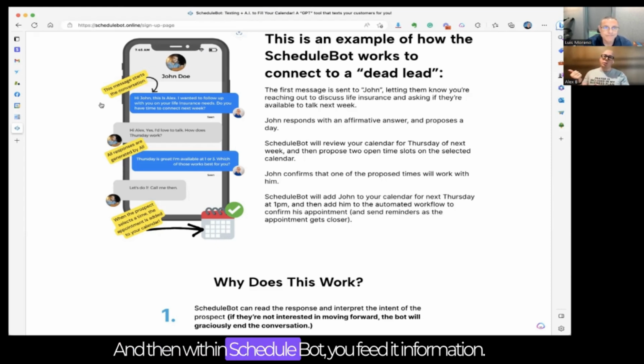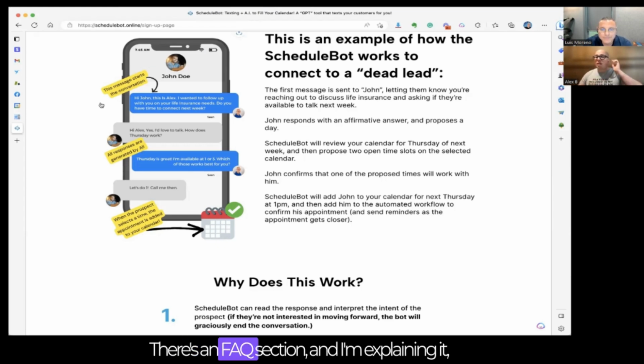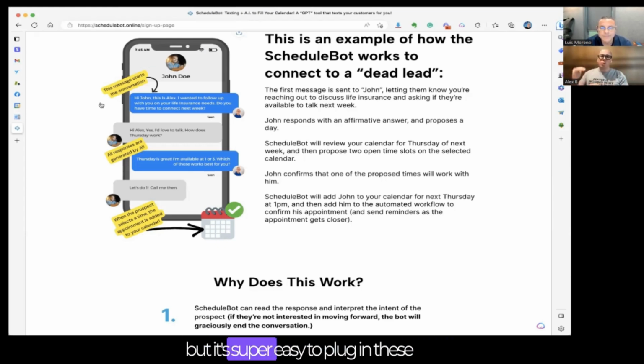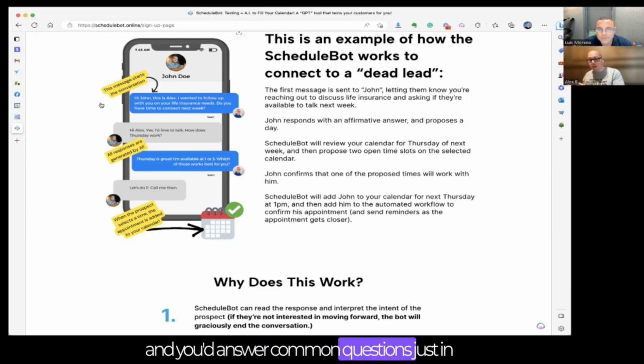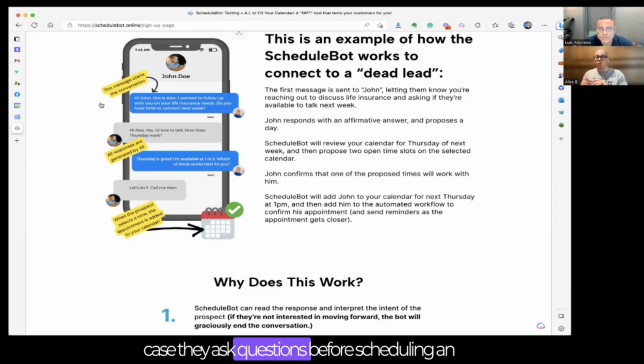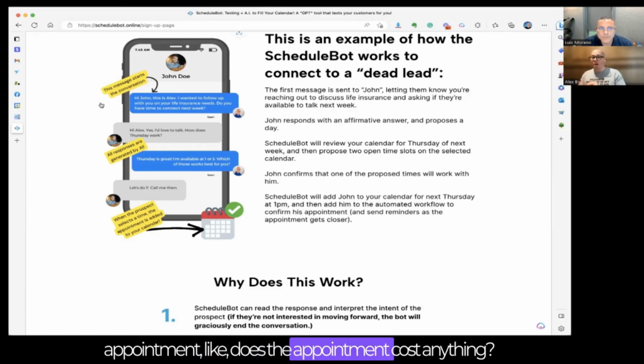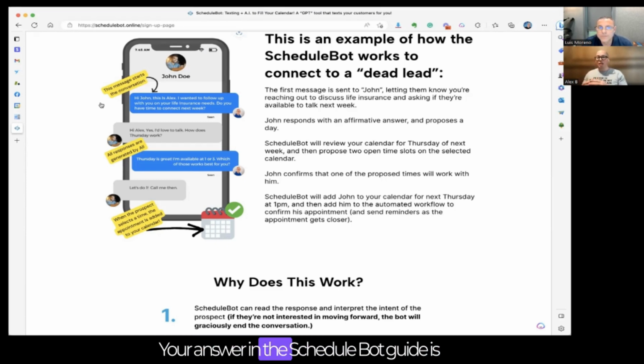Within ScheduleBot, you also feed it information. There's an FAQ section, and it's super easy to plug in these gaps inside of your ScheduleBot. For us here, we would tell the ScheduleBot, my name is Luis Moreno, I help you with Medicare and ACA. And then you'd answer common questions in case they ask before scheduling an appointment, like, does the appointment cost anything? Your answer in the ScheduleBot guide is no, the appointments do not cost anything. This is a free service that I have to offer. Things like that. Okay.